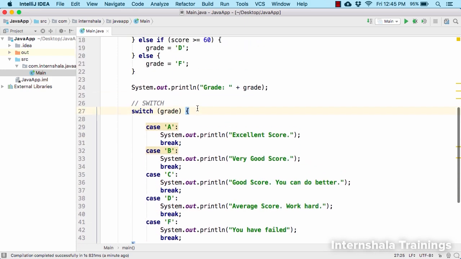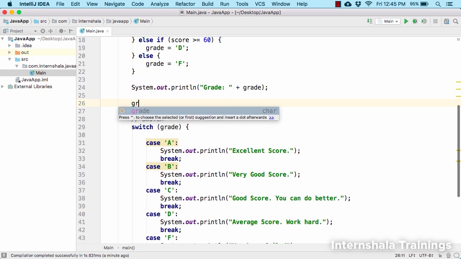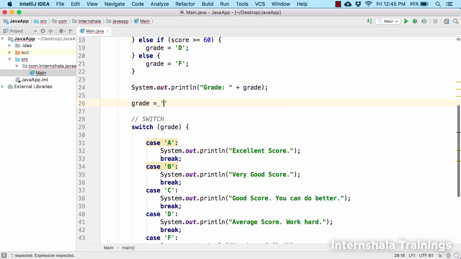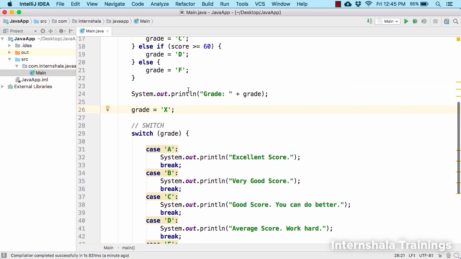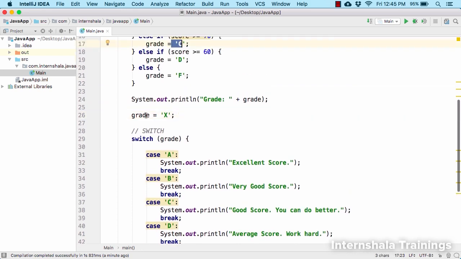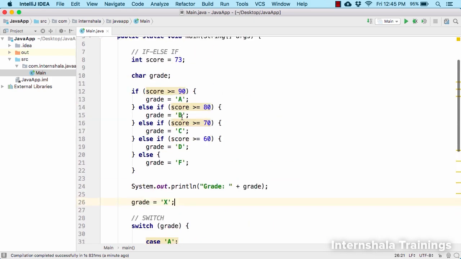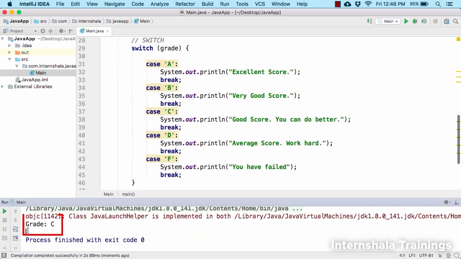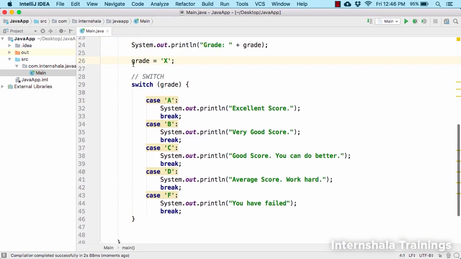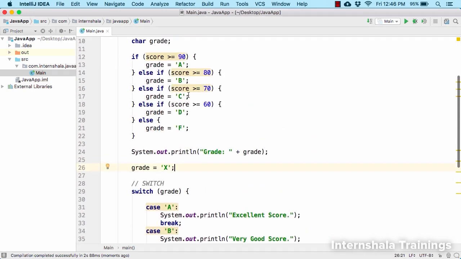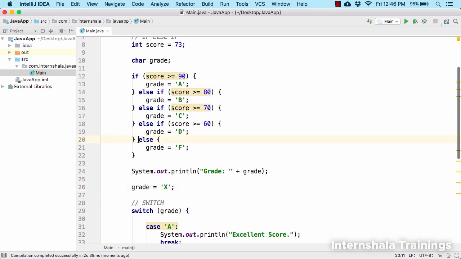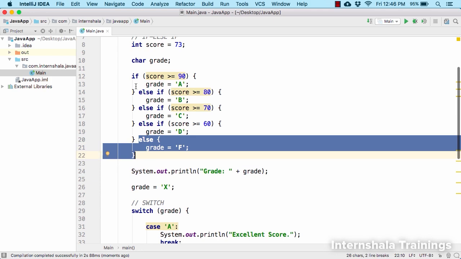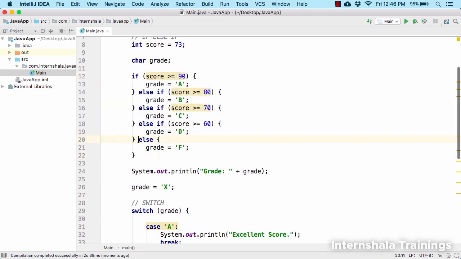Now, what if I change the value of grade? Let us change the value of grade to, let's say, X. So earlier our grade was actually C, but now it is changed to X. Let us now run the code. So here we don't have any output from the switch case statement. Now just because we have not written any case for the grade X, right? So for that, similar to the if-else-if conditional statement, we also need to write the default condition that if nothing works out, then simply execute the else part like we are doing it here, else part without any condition.